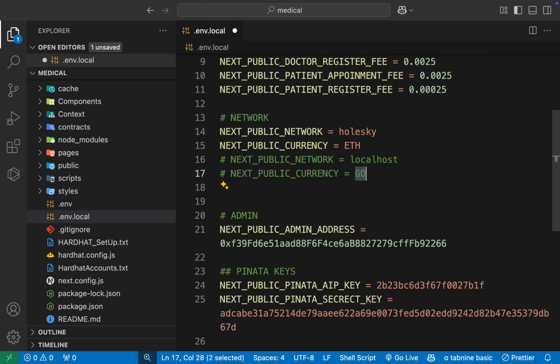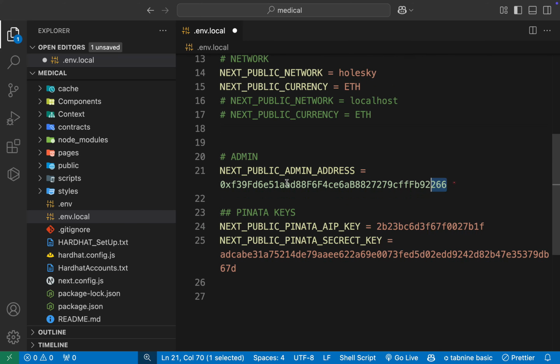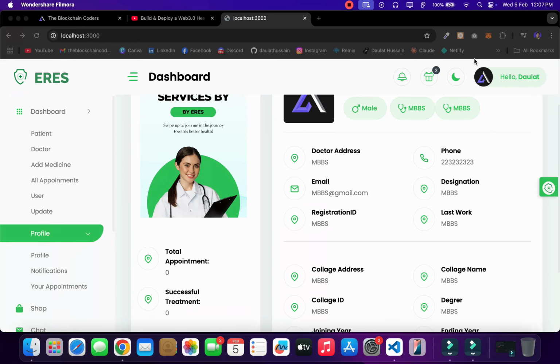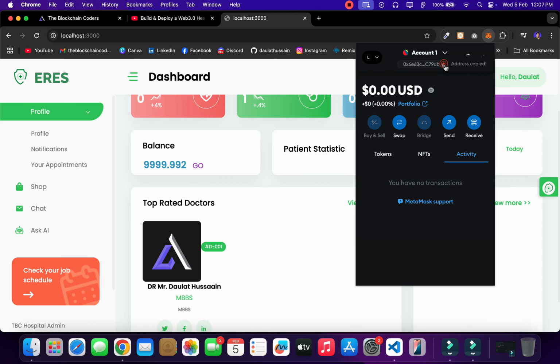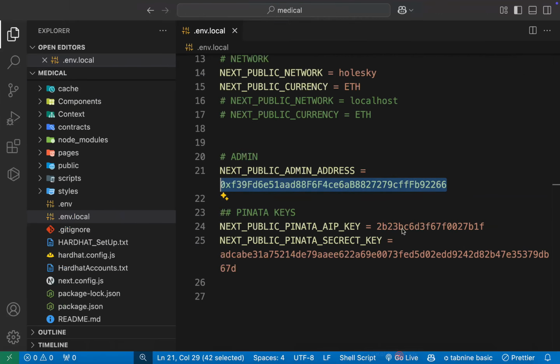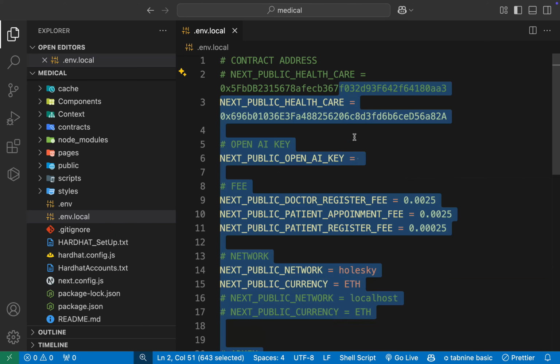I can simply change this to ETH, there is no problem, and I can provide the actual address. This time I'm going to use the actual address, which is account number 1, which I have used. Simply copy, and paste it here. The rest will be fine. Got it? Every setup is done.